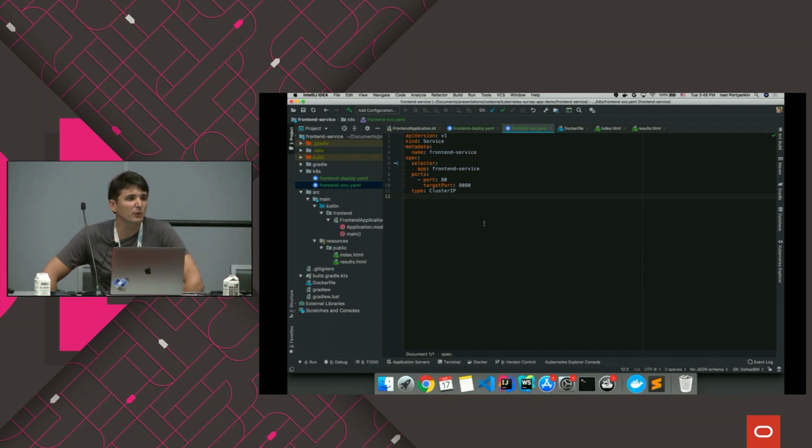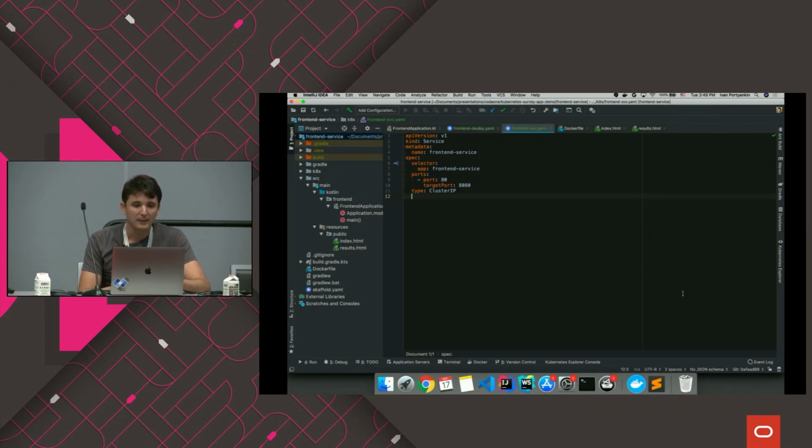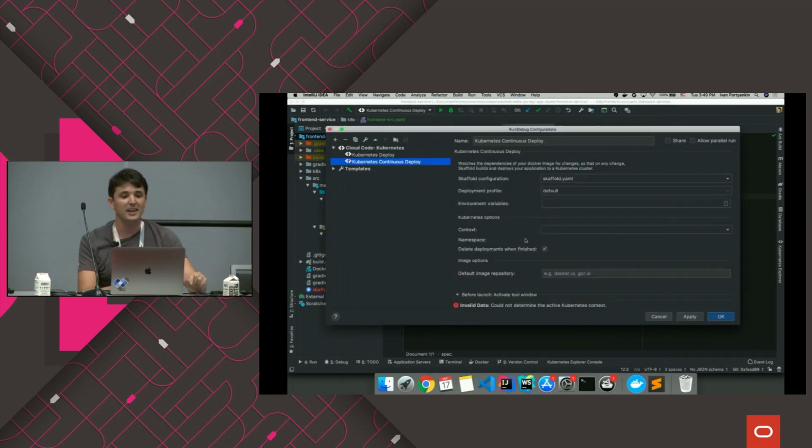We go to the CLIs. We just try to deploy. What do? No, we don't leave our IDE. We go Tools, Cloud Code, Kubernetes, Add Kubernetes Support. 1, 2, 3. What do we see here? We have 2 new run configurations. Kubernetes deploy, Kubernetes continuous deploy. What is the difference? Let's add it and see.